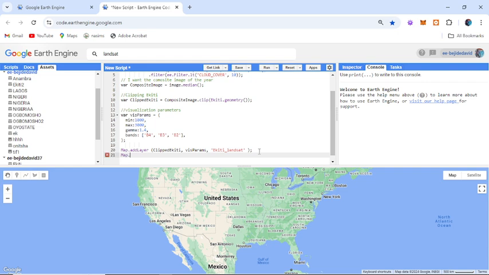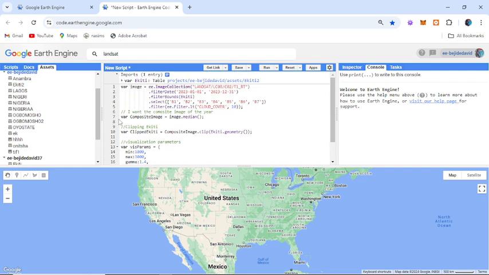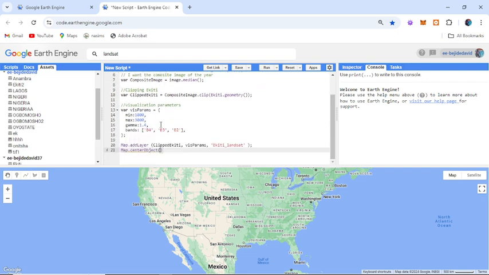Map dot add center object. I'll write that I want it to center on this Ekiti. So make sure you write Ekiti the way you wrote it before. So I will now end it. So that's the end of the code. I will run.